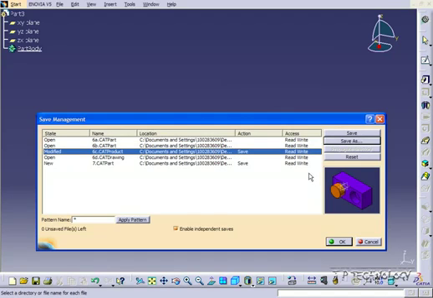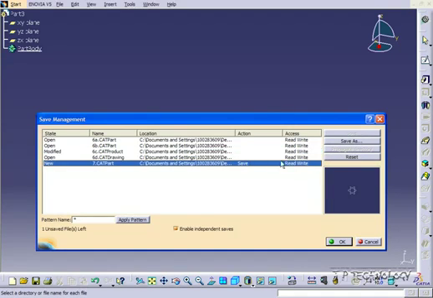And if you have clicked on a save and you don't want it, all you have to do is click Reset, and it'll take away that action. And we'll do it again for the new one, click Reset, and it'll take away the action.